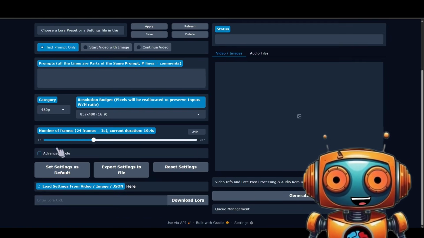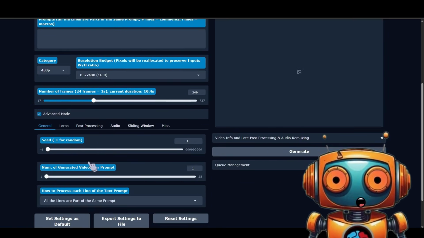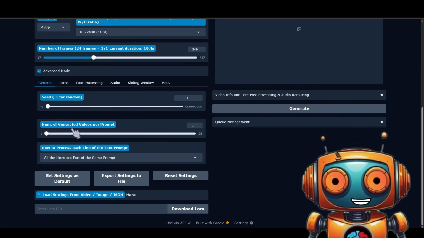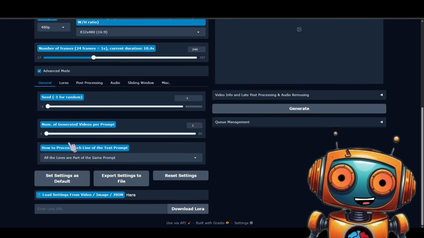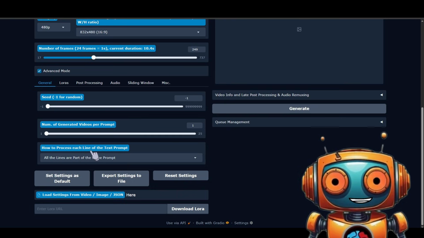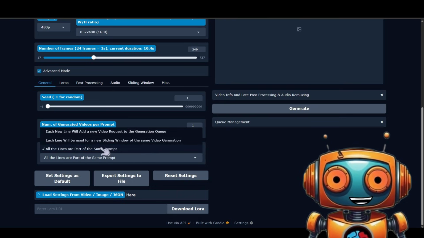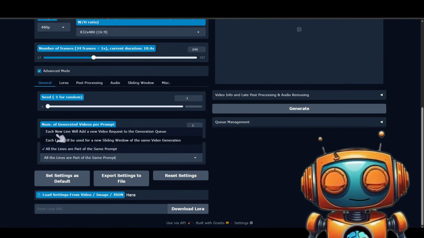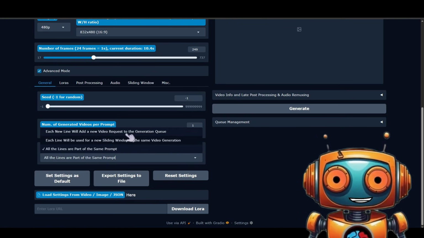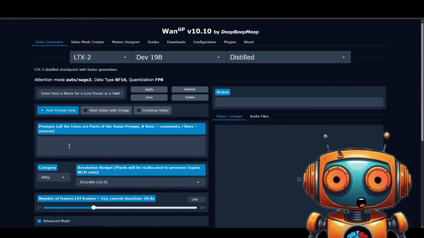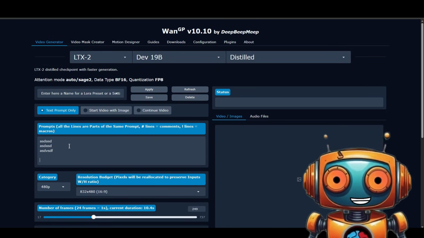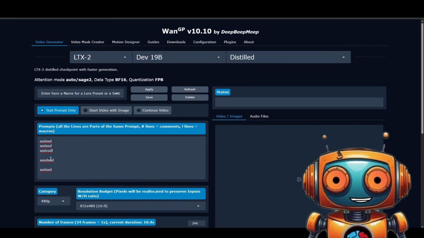And here we have an advanced mode. In the advanced mode, you can select your seed, number of generated videos per prompt. So if you want to batch out a bunch of prompts, you can do that. And how to process each line of the text prompt. So you got 3 areas here that you can change. Each new line will add a new video request to the generation queue, but I have mine set to all the lines are part of the same prompt. That way, if you write something in the prompt and they're on different lines, it'll be considered as one prompt.